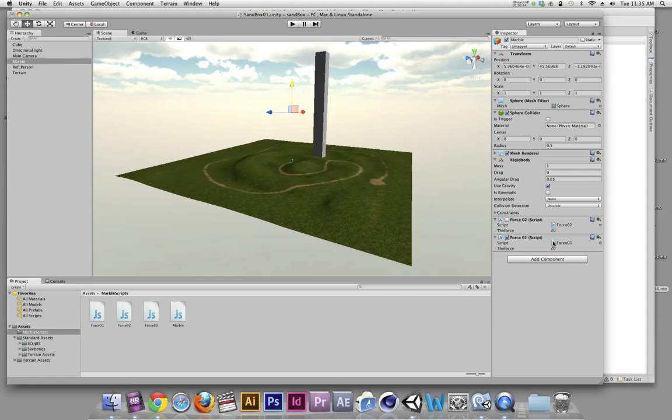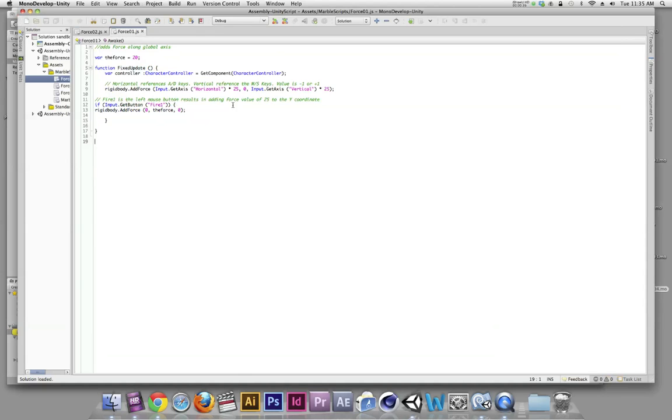Remember, I modified my script just a little bit. I'll double click on it. And my modification was that I added this variable, called it the force, equals 20 semicolon, and instead of using a hard number in here for the y value, I'm now using the force variable. Okay, and that can be anything. That could be any value that we input. Now, what I want to do is, remember, the force 1 script also controls the AWSD keys.